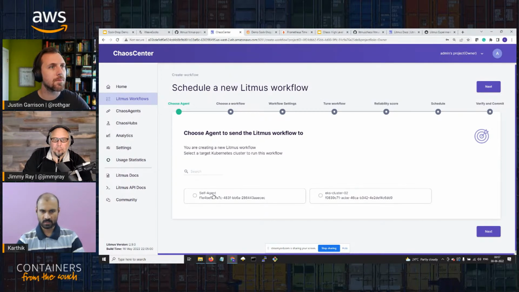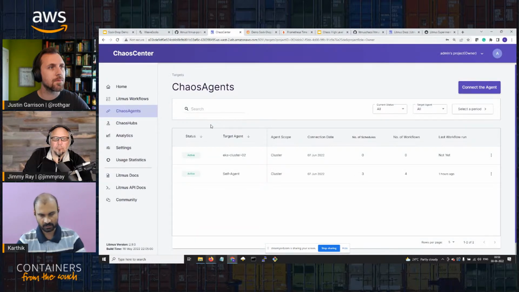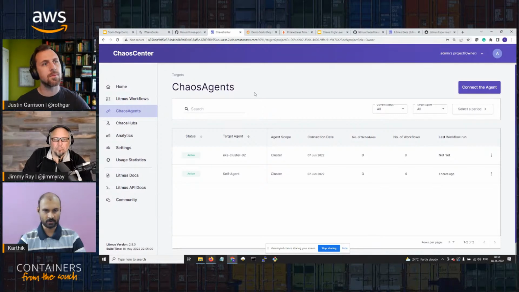So you can see there is something called agent here, and this is also something that you can see listed in the agents screen. So this is the execution plane, or the CEP as we call it, the chaos execution plane. So this is where the action actually happens. This is where the chaos actually gets played out. So this could be the same cluster where you have the control plane services running, in which case we just call it the self agent.